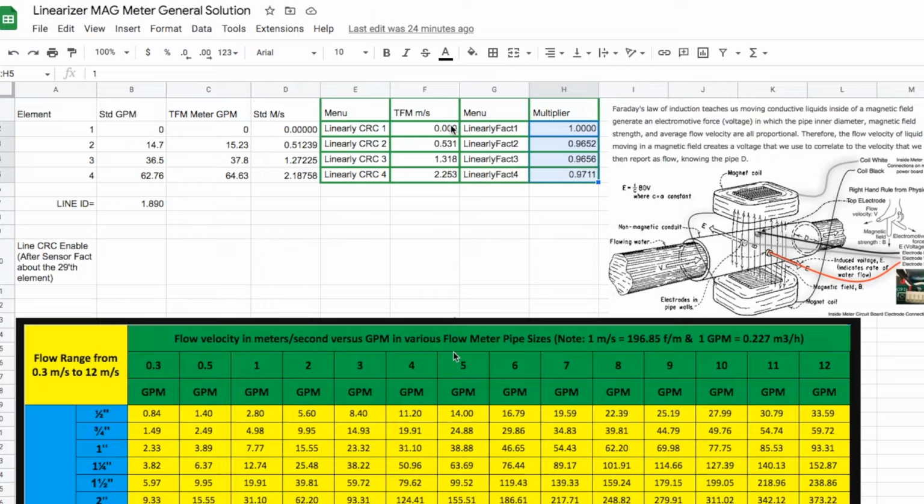This is a linearizer demonstrating a very low flow on a 2-inch meter, from 0 gallons to 62 gallons. Some people like to use that. A mag meter doesn't like to run at low flow, but you can make it be happy because it can sense those flows. So we're going to show the linearizing method.